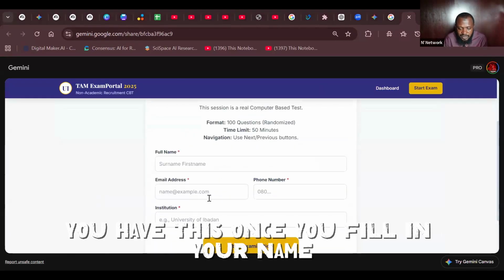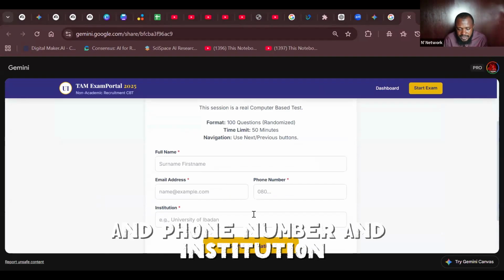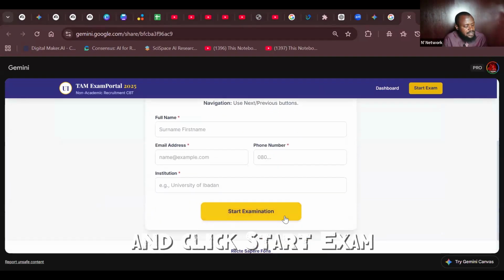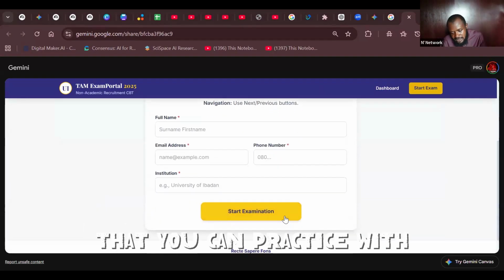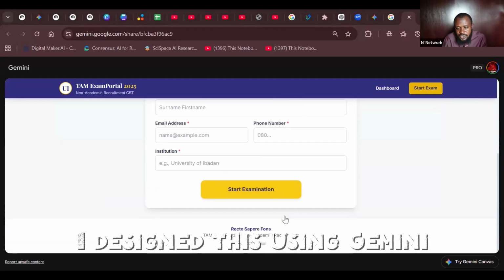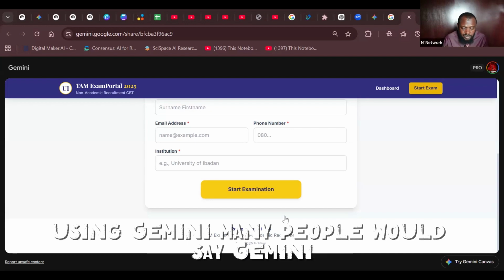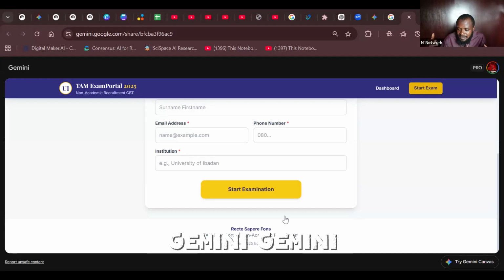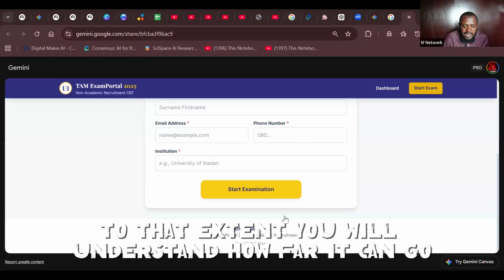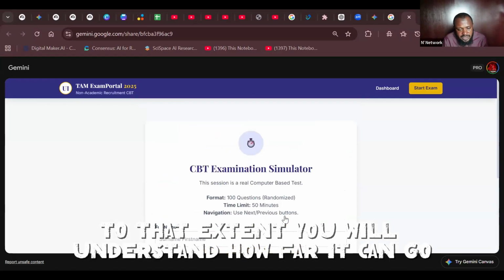Once you fill in your name, email address, phone number and institution, and click start exam, it will start bringing out questions that they can practice with. I designed this using Gemini. These and many more are the things you can do using Gemini. Many people would say Gemini cannot do more than this. It is because they have not explored. But if you explore it to that extent, you will understand how far it can go.